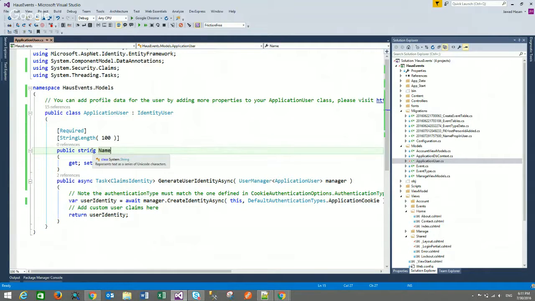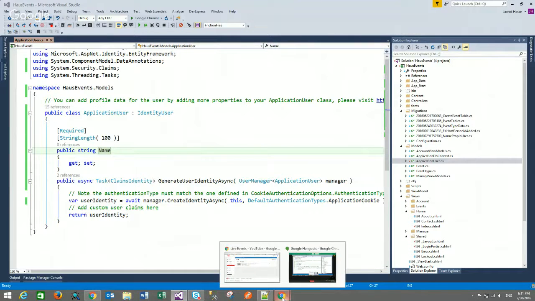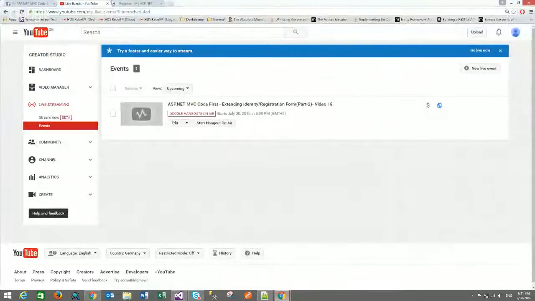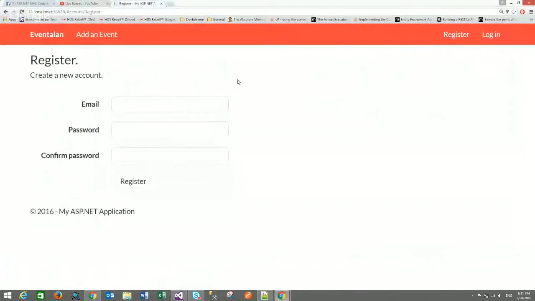But if you come here now to our registration form, when the user signs up in our application, there is no way for us to capture the name property which we added recently to our model. So we will add this in this session.